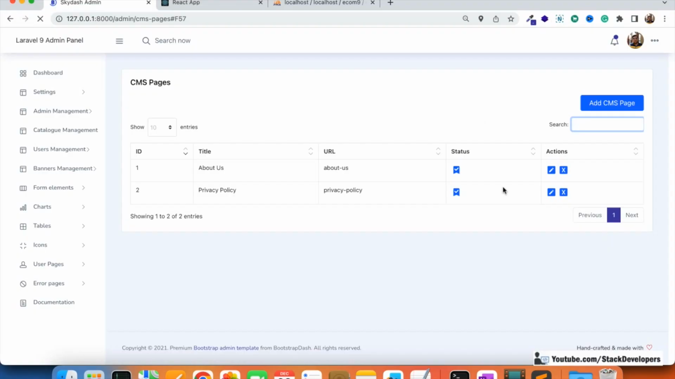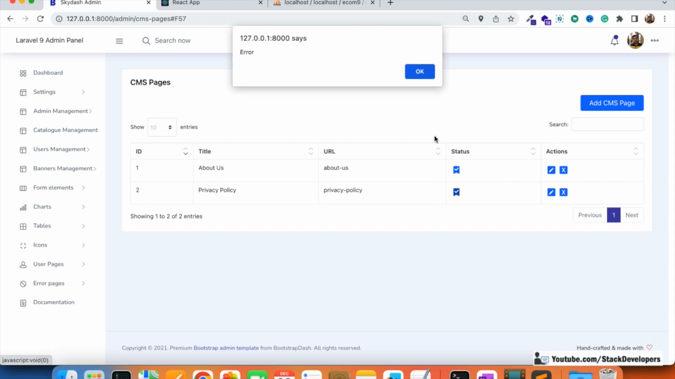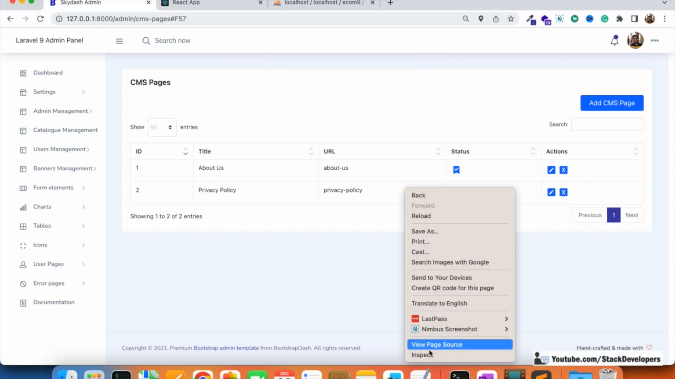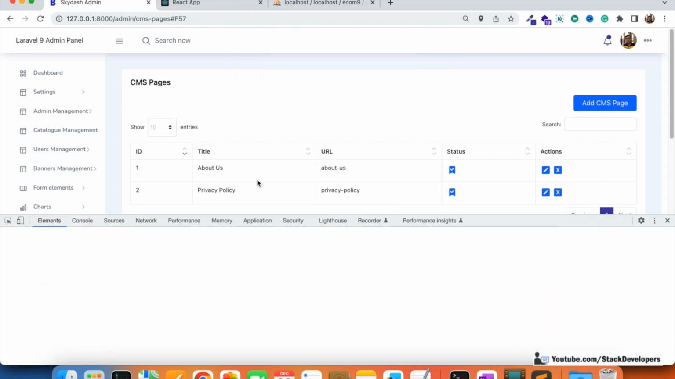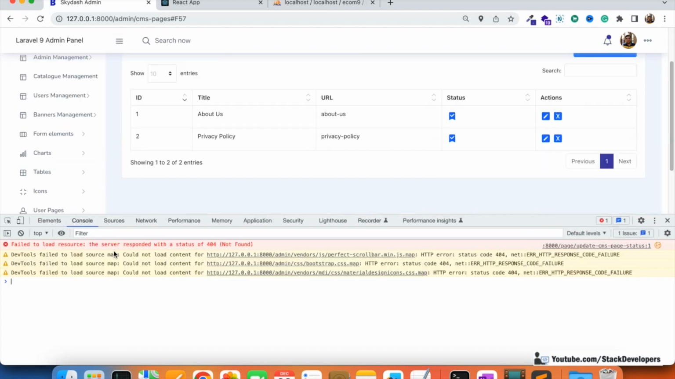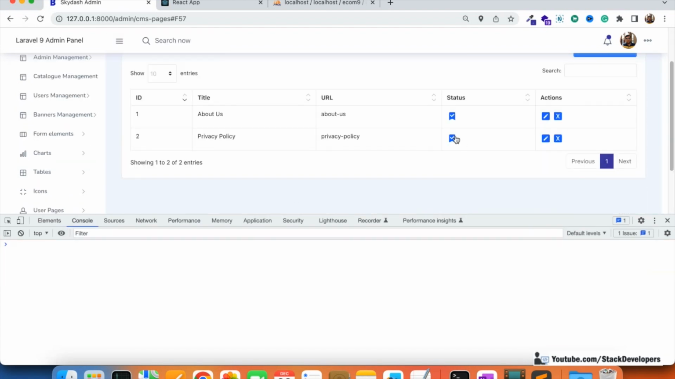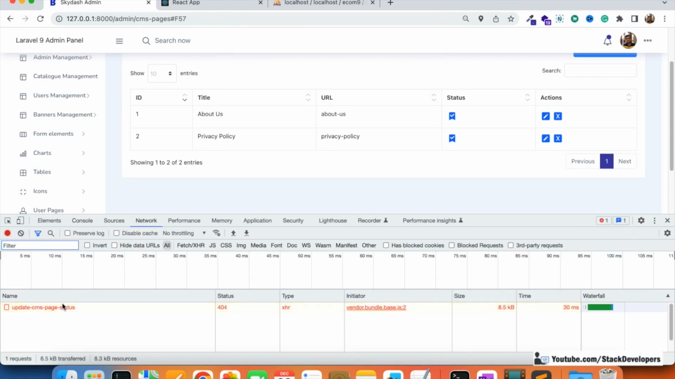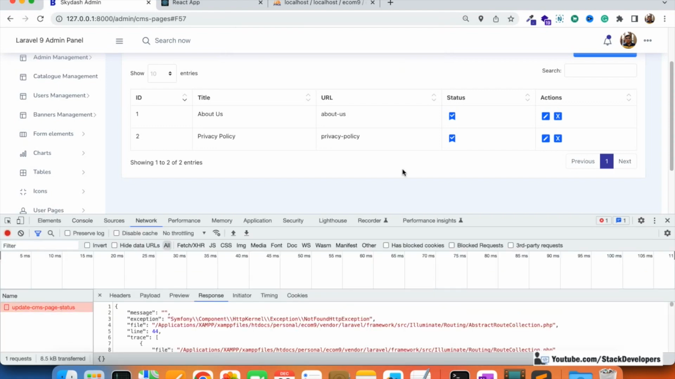And now we can try. If any error comes, then we're going to resolve it, and if the error has come up, we can check in the console what error is coming here. It will tell update CMS page status. It is saying that this does not exist. Update hyphen CMS page status. We are going to check what is actually the concern about this one.